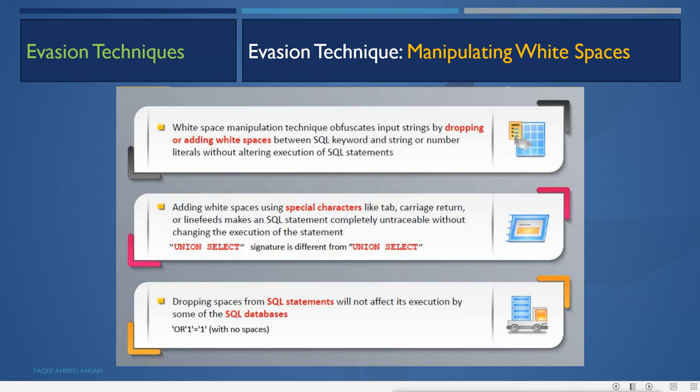So it will execute as it is, but because of the other things added here, like select, union select, the signature is different for union select. So if you see, the execution is the same, but the signature will be different. Dropping space from an SQL statement will not affect its execution by some of the SQL databases. So with no space, it will go like this.